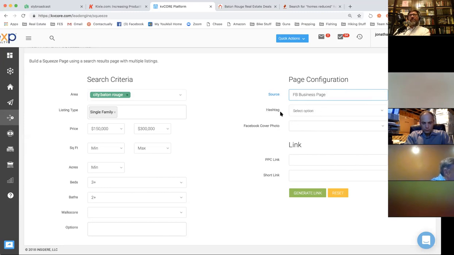Hashtag is searchable. So if you want to tag a lead that comes to your squeeze page, I might tag it 150K, 300K, and I can quickly find potential buyers, and it'll show me the buyers that landed on this squeeze page, since this is 150,000 to 300,000, and then other squeeze pages as well. So when I go into my smart CRM, I could just use the hashtag 150K, 300K and find all my buyers within that price range.